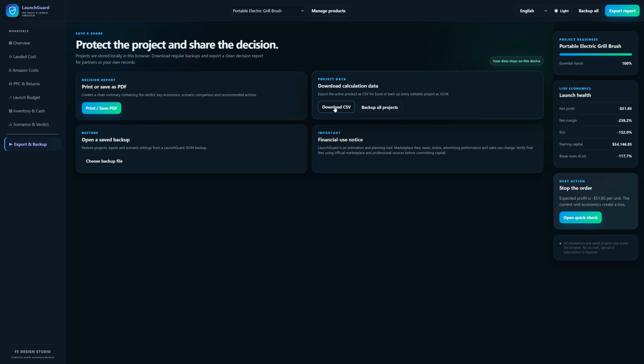Backup All Projects downloads a JSON backup containing every project, input and scenario setting saved inside LaunchGuard. To open a previous backup, select Choose Backup File and select the LaunchGuard JSON file. Remember that restoring a backup replaces the projects currently stored in the browser. If you want to keep those projects, download a new backup before restoring another file.